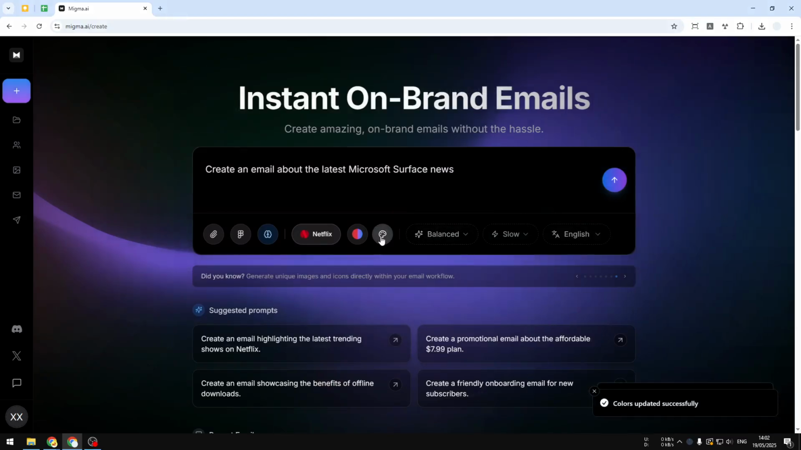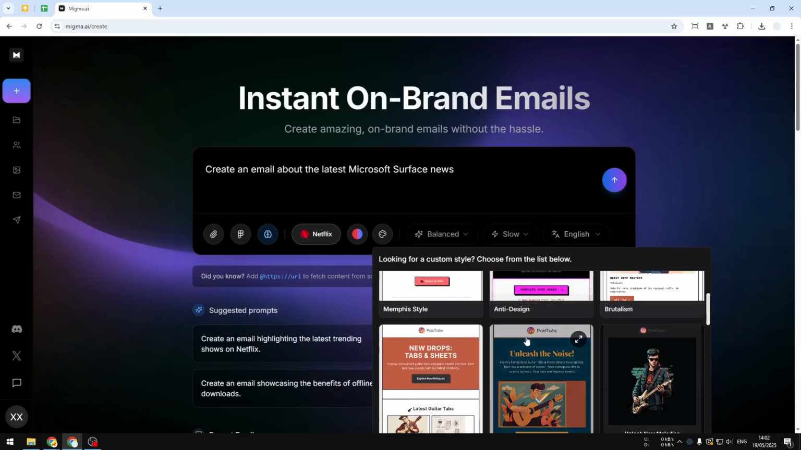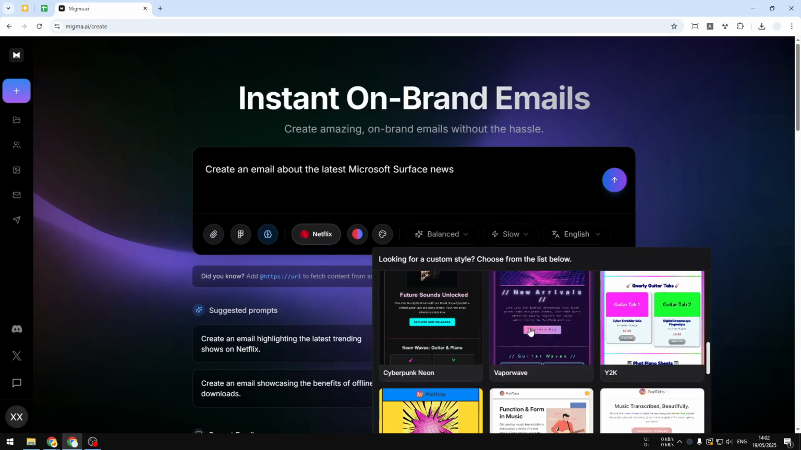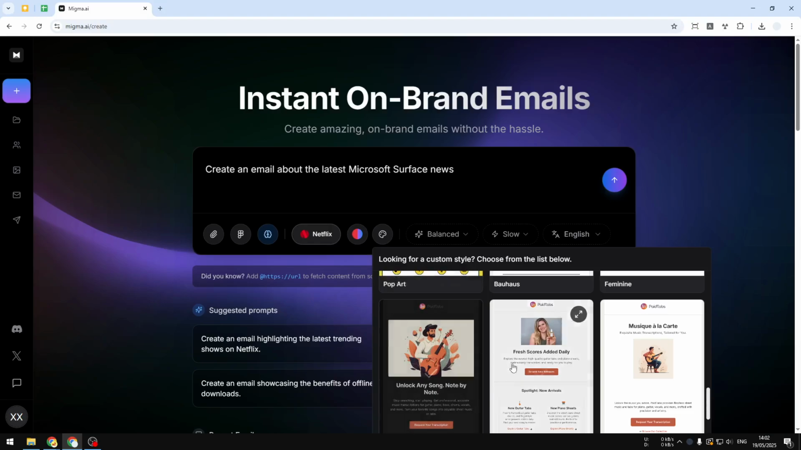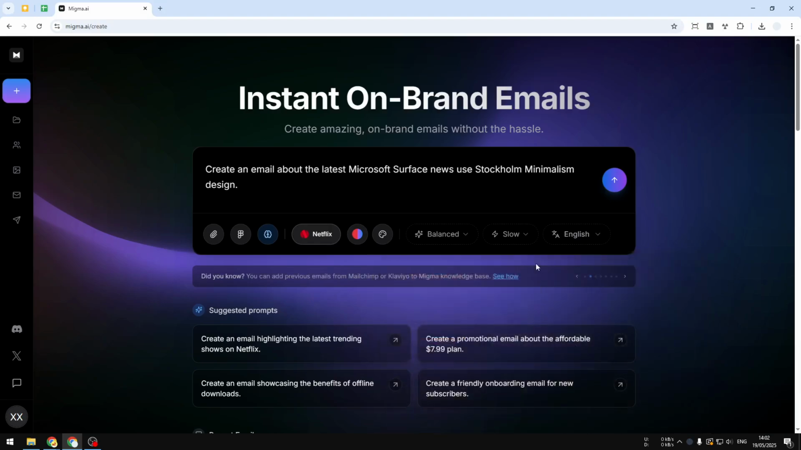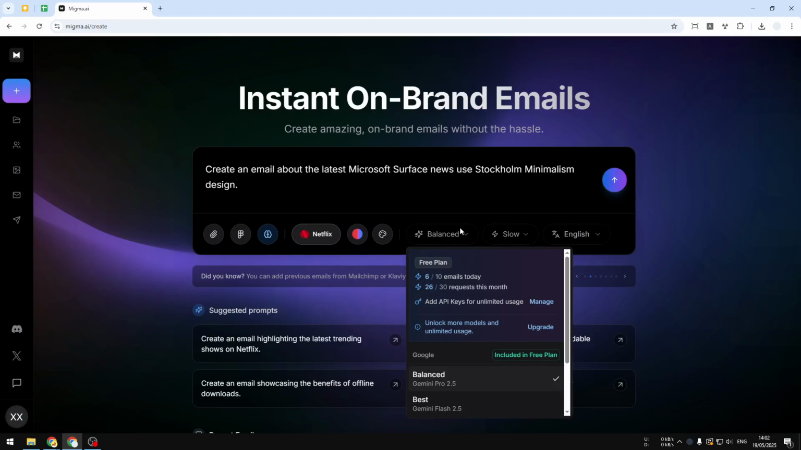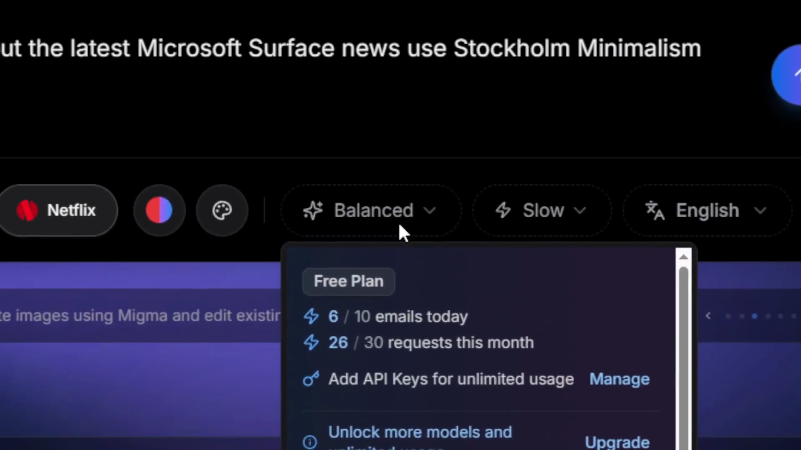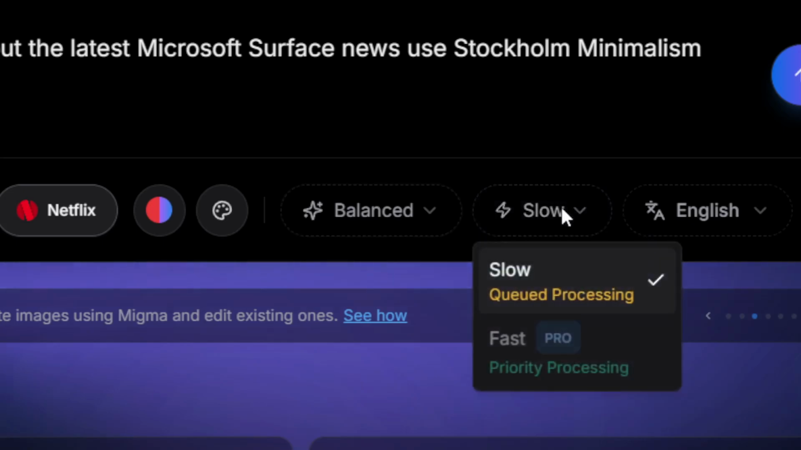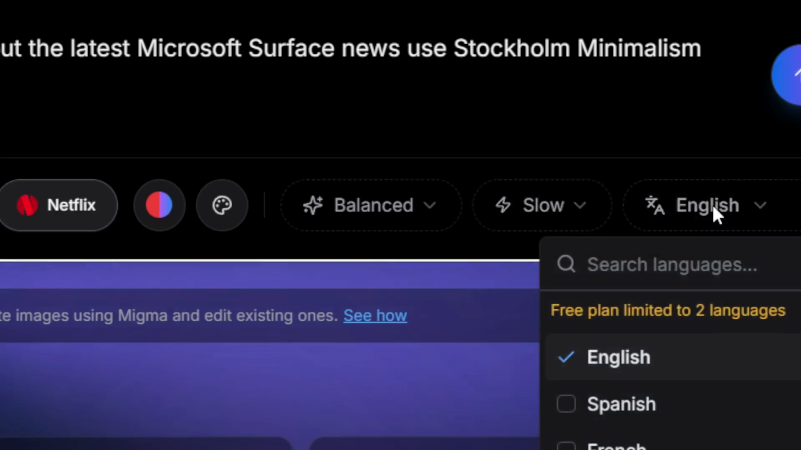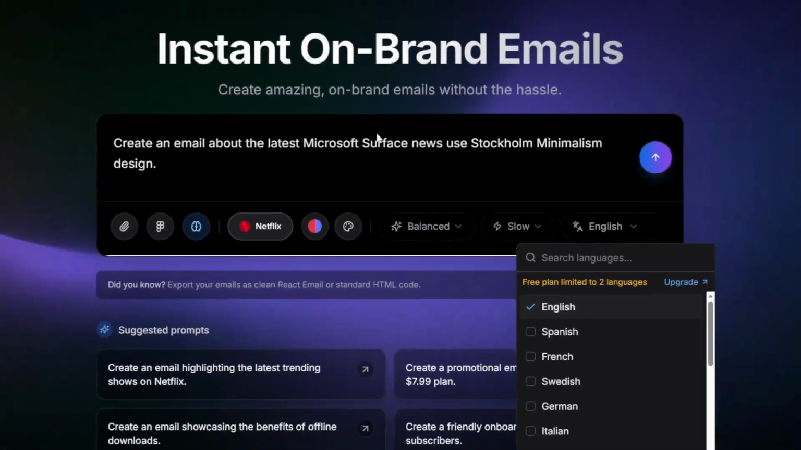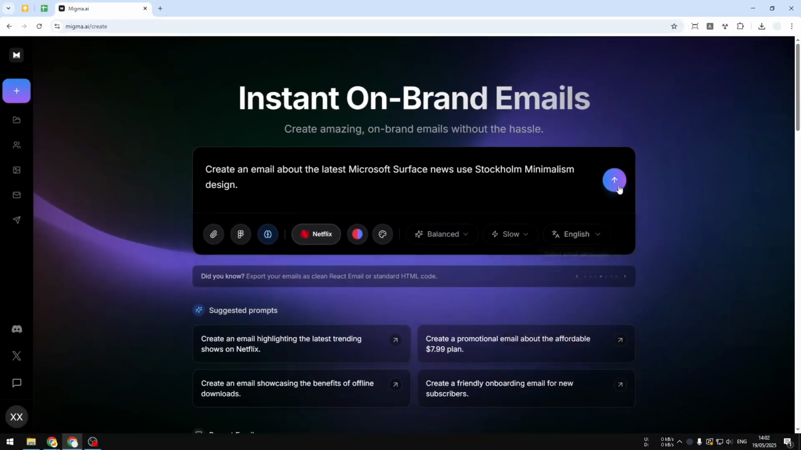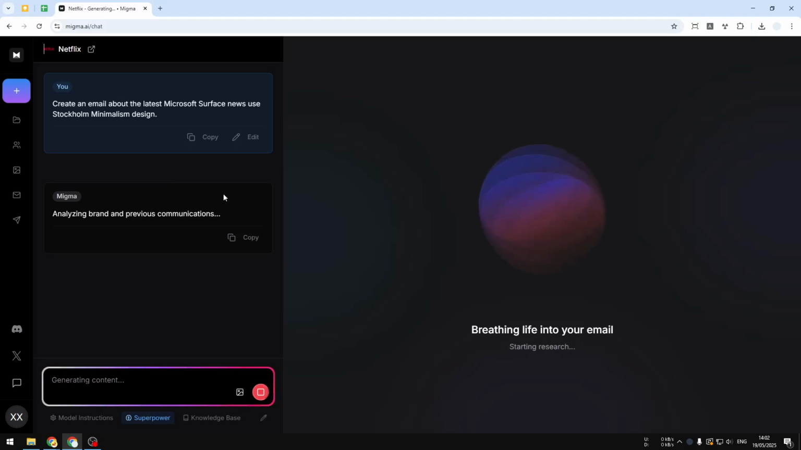Now you can also select the template of the email, the style of the email, what it should look like. So let me try perhaps this one, quite simple. And then you can modify the setting for the AI, whether it's going to be balanced, fast or slow, and also the language of the generation. And when you're done with all the settings and also the prompt, you can send the message and just wait for Migma to create your email.